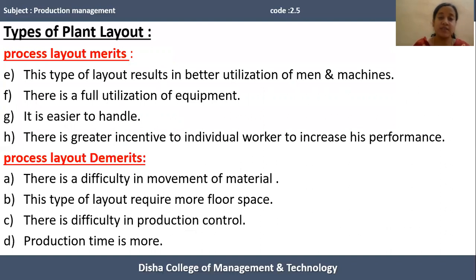This type of layout results in better utilization of men and machines. This type of layout also helps the organization to utilize the potentialities of humans and the capacities of machines also. How? In a particular department, more quantity and more variety of products are produced, so that the men and machines attached to that department are not idle. They produce a variety of things, so that the farm can utilize the potentialities of men and the capacities of machines also.